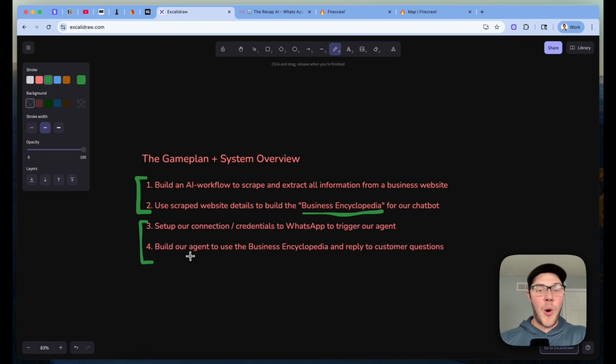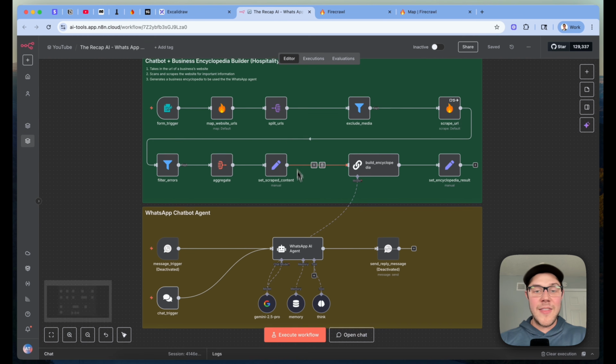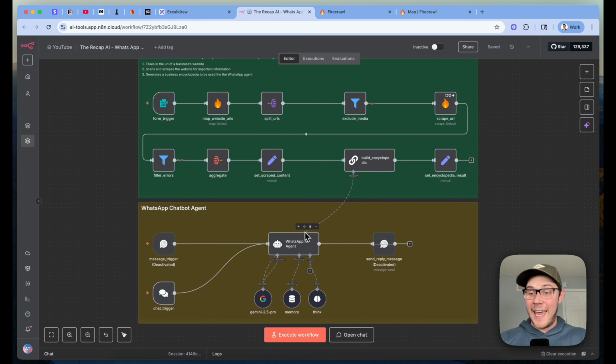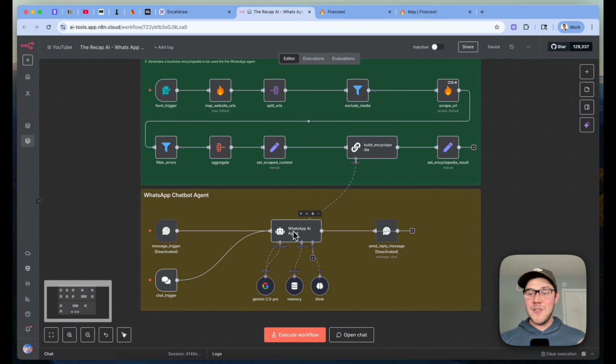After that's done, we're going to go ahead and take the output of our business encyclopedia from before, wire that up to our system prompt here for this AI agent node. And so we can use all of that business information extracted from before to answer real customer questions. Let's go ahead and dive into it.